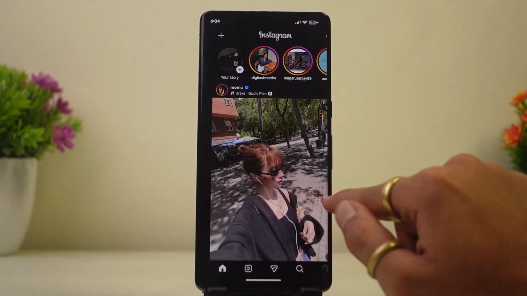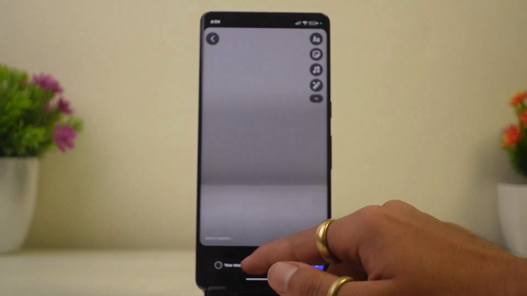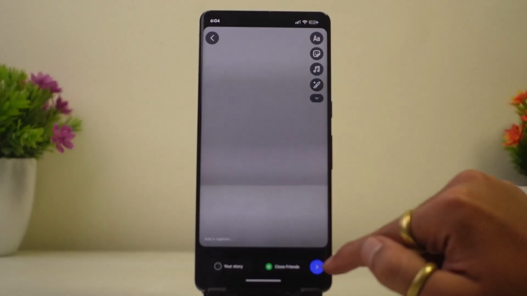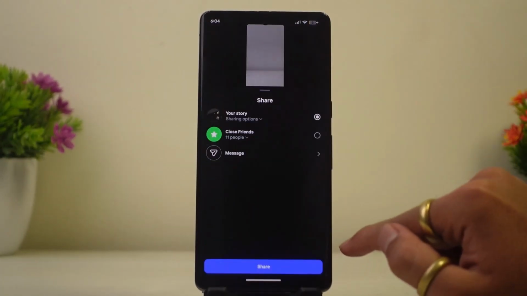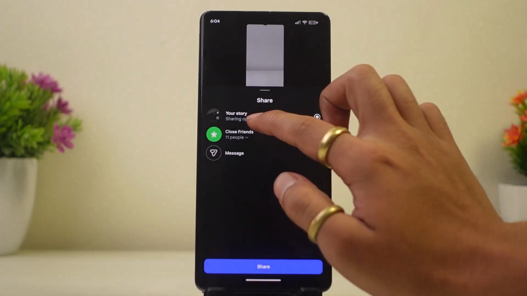Now select a media from your gallery or just take one. Now you should be able to find this arrow-like option over here. Go ahead and tap on it, and you should also be able to access this sharing option.